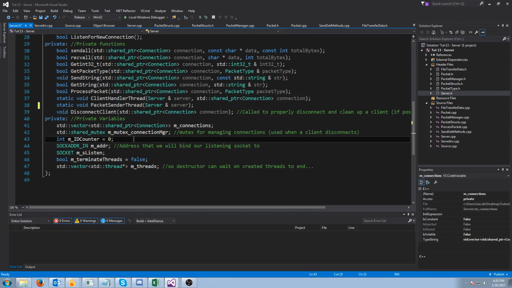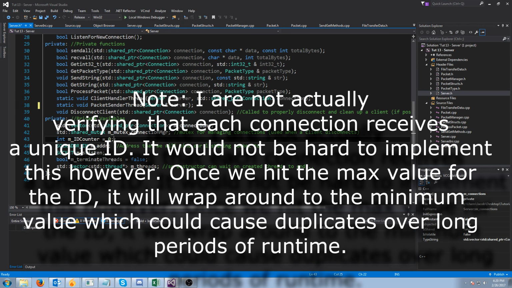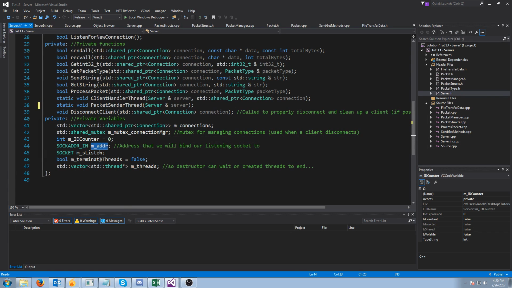We still have our mutex for the connection manager. We have an ID counter. This is just so that we can give each connection a unique ID. And then we have our same variables, just prefixed with m underscore. We have a new boolean to store whether or not to terminate the threads. I'll go over this after we go over how we're using thread in the client handler thread and packet sender thread. And then we have a vector of pointers to all of our threads that we have open.